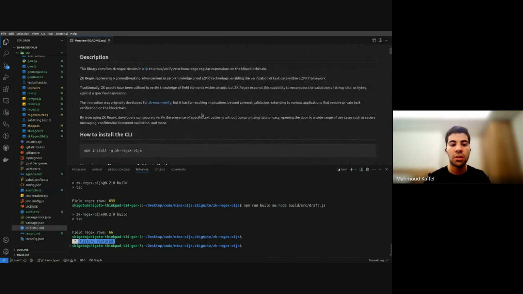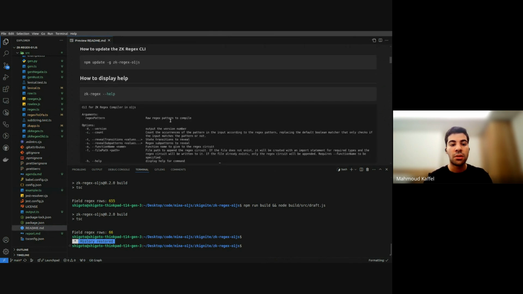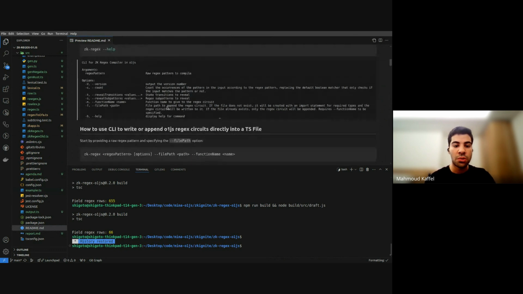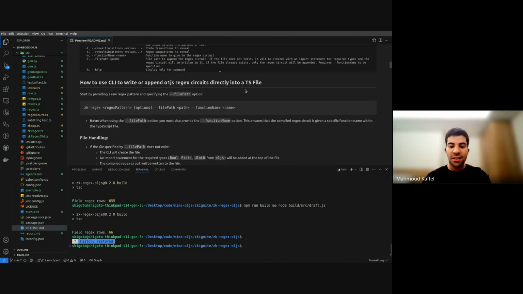I added everything to the documentation here, and now how you can use the CLI, how you can install it with different options, and why zkRegEx is important. Mainly this innovation was made for zk email, but it extends over that to any application that needs string processing, and also as I showed here this month, you can use this also to process full field elements.